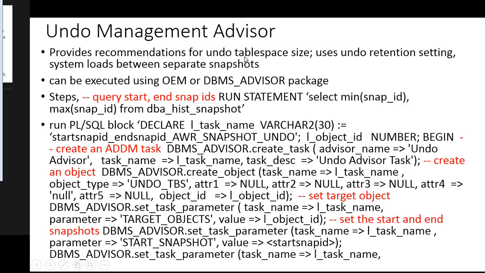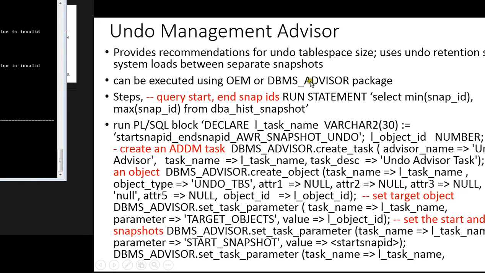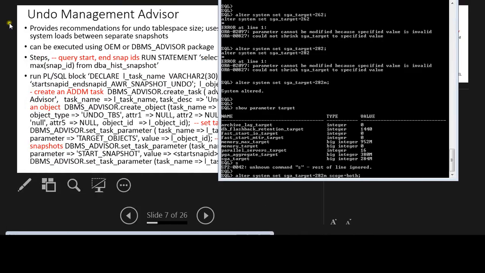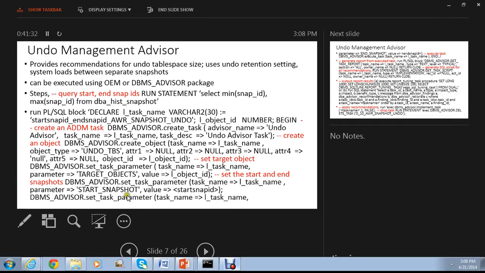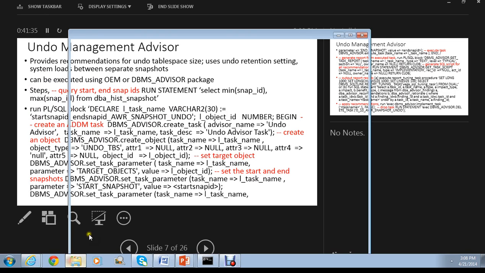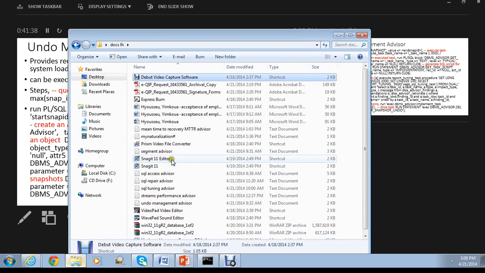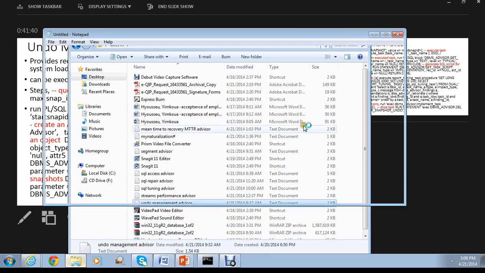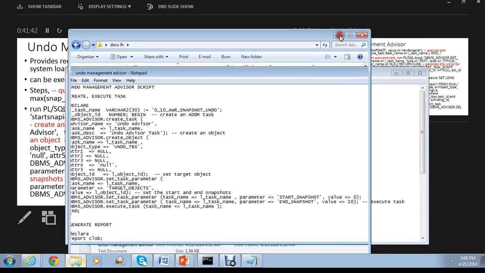So with undo management advisor, you have a choice. As with all these advisors, you can use the OEM, Oracle Enterprise Manager, or you can use SQL Plus. I do have access to OEM, but I'm going to take you through using undo management advisor with SQL Plus command line scripts. The package I'll be using is the DBMS_ADVISOR package. I already have the script for undo management in my file system, so there you go. Let me minimize this.